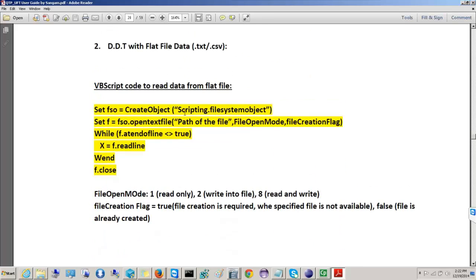So what you have to do is create a file system object. Just the way we have the File class in Java, you create a file system object and then open this file in a file open mode, like read mode, write mode, or read and write mode. So you enter 1, 2 or 8 over here, and the file creation flag is yes or no. That means if the file is not created already, it will create it, otherwise it won't. So you can mention yes or no here.